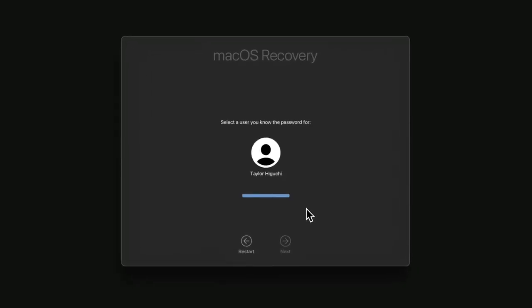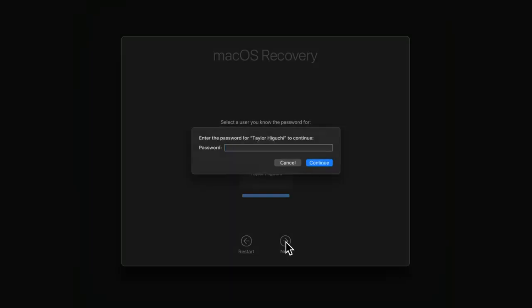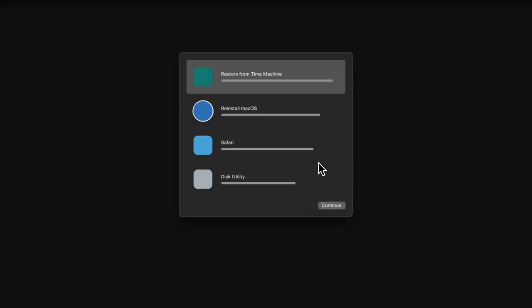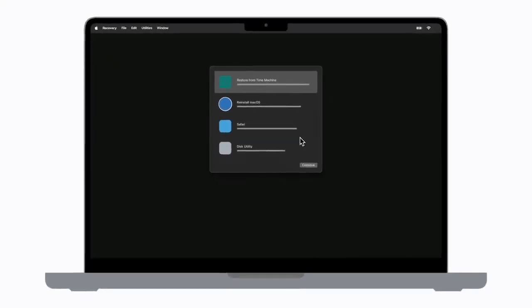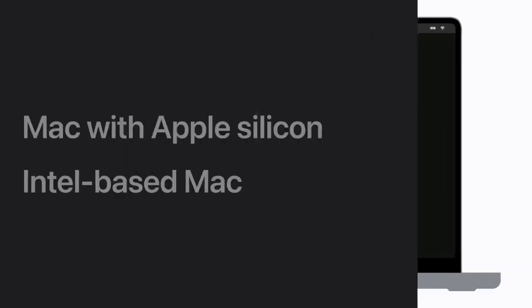You might be prompted to select your user account. If so, click it and click Next. Then enter your Mac login password. Click Continue, and your recovery utilities will appear. You can now perform tasks like reinstalling macOS, restoring your Mac from a Time Machine backup, and more.